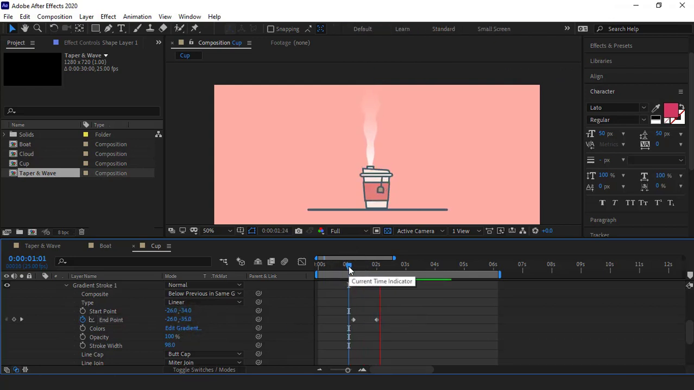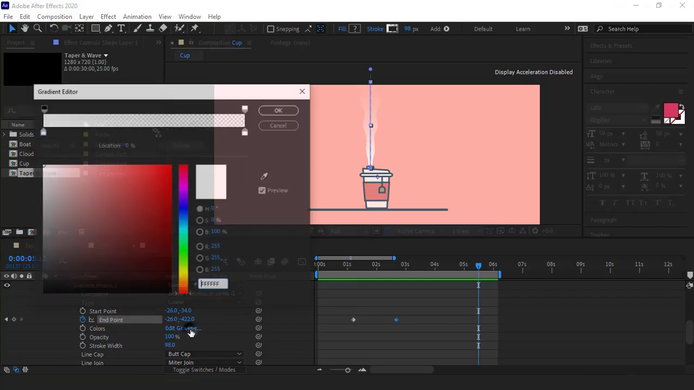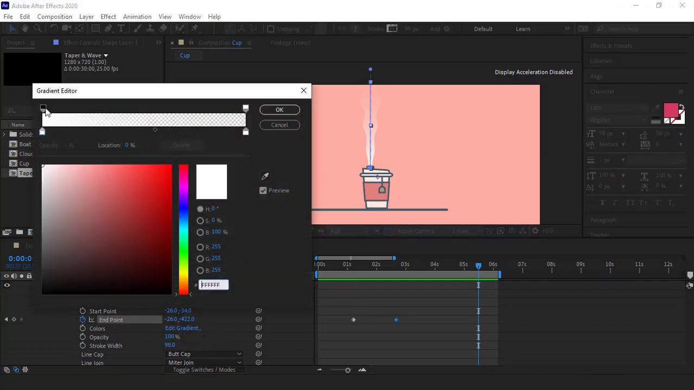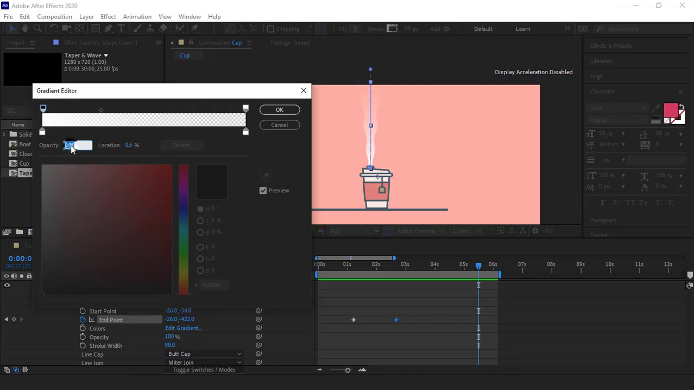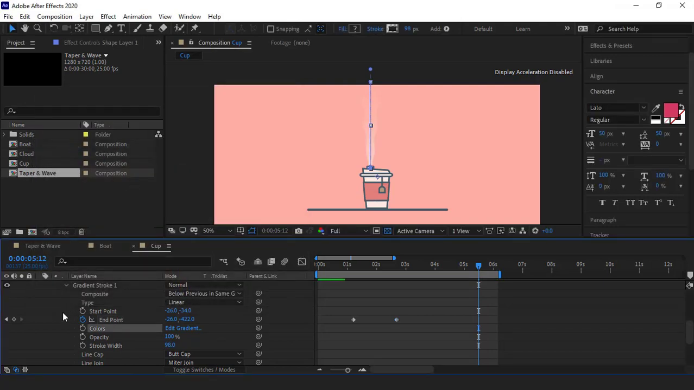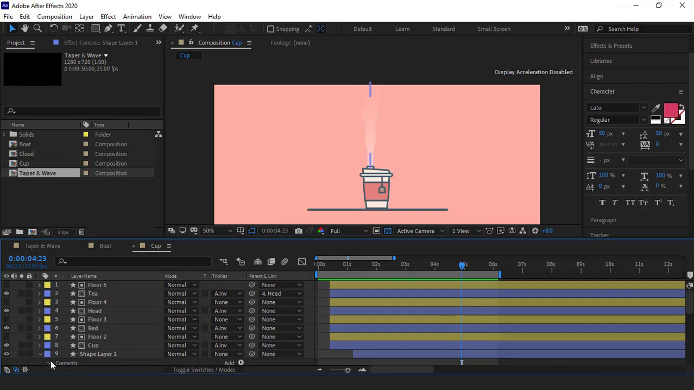Let's see. It's a bit fast. We want to decrease its opacity in the beginning, so open Gradient and set the beginning opacity to 50. It's fine. Good luck.